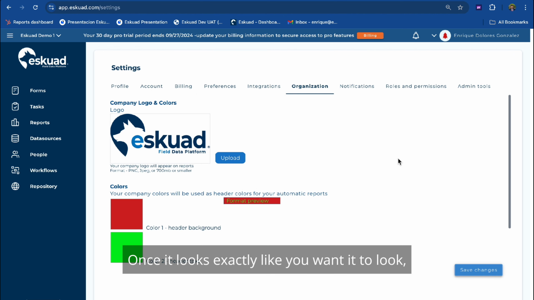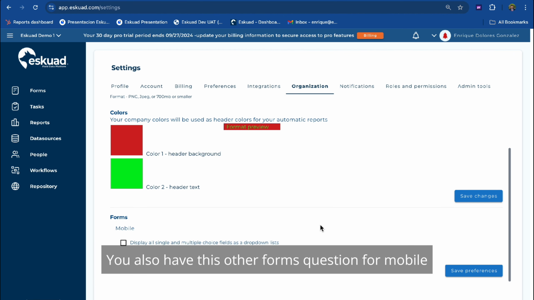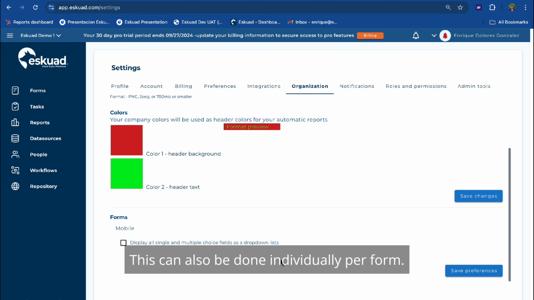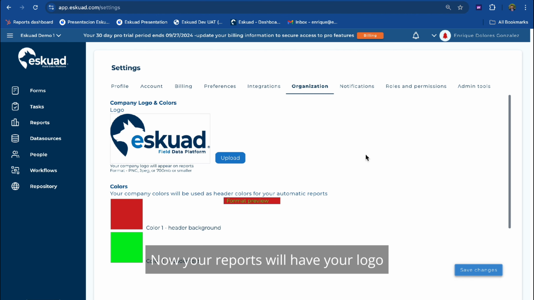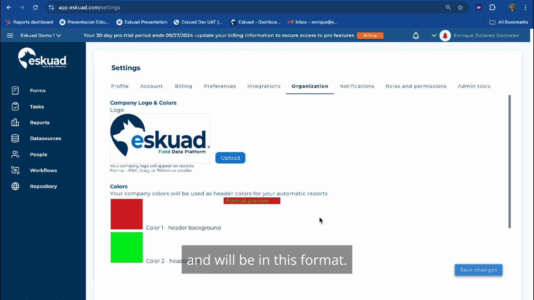Once it looks exactly like you want it to look, simply click Save Changes. You'll also have this Other Forms question for mobile, which will allow you to display all single and multiple choice fields as drop-down lists. This can also be done individually per form. Once you're done, click Save Preferences. Now, your reports will have your logo and will be in this format.